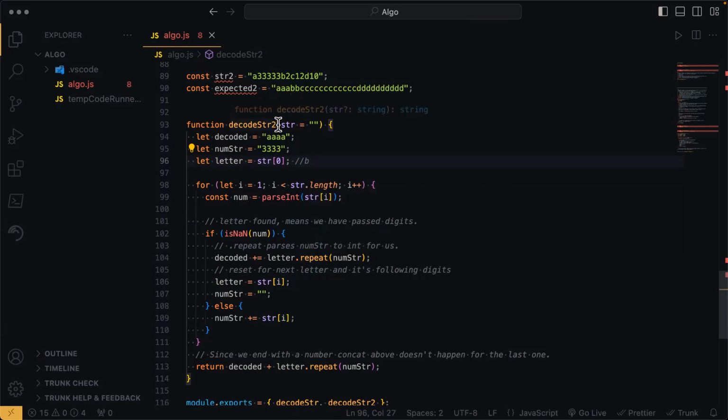Once we have that B there, then we go to the next line. Number and num string equals empty. So we set it back to blank, because we're going to reuse it for checking how many times we have to multiply B, which is twice, right? So we have to reset it to get that value. And then we repeat the process until we finish. And then we finally return decoded at the end, plus letter repeated plus num string.